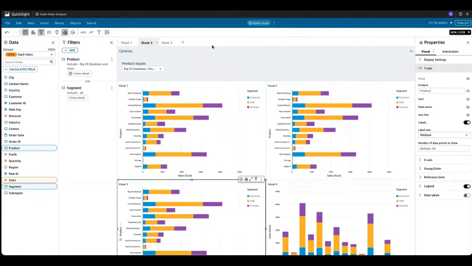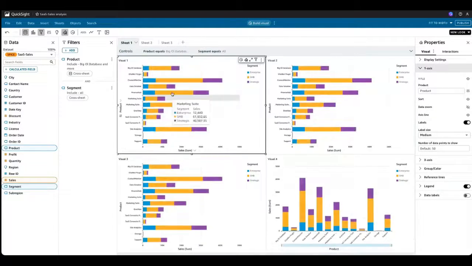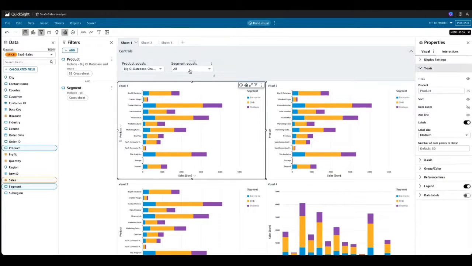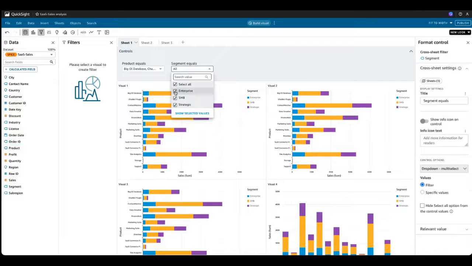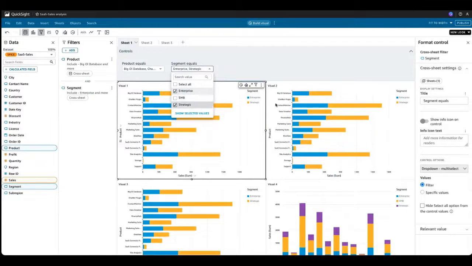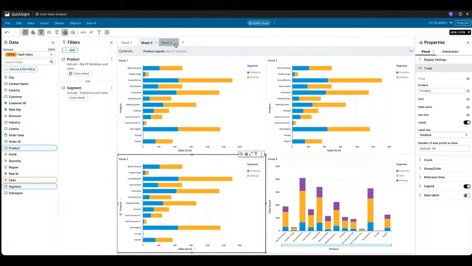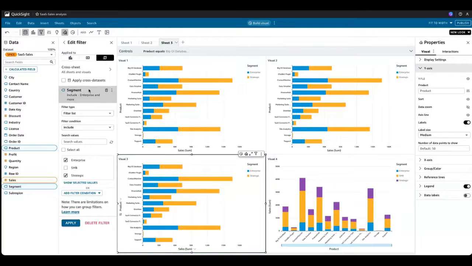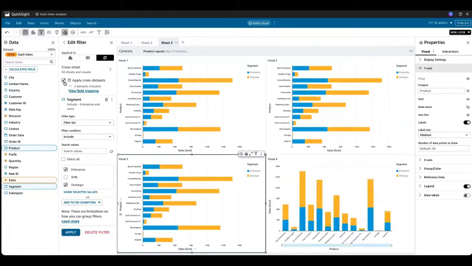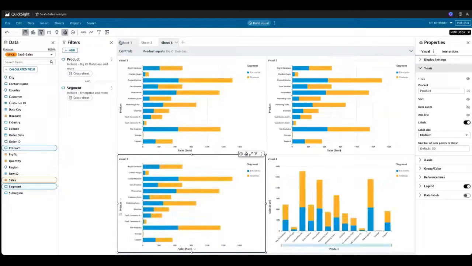So if I go to sheet 2 and sheet 3, I shouldn't see the control up top for segment, right? But it should still let me filter it from here. So if I come back to sheet 1 and let's say take out SMB from here, it shows me only 2 segments. If I go into sheet 2 and sheet 3, you can see the same filtering is being applied except for that secondary data set visual. And that's because we haven't enabled apply cross data sets here. If we do that, it will apply on that one as well. So filters applied, controls not created.